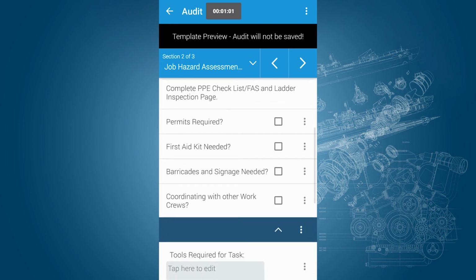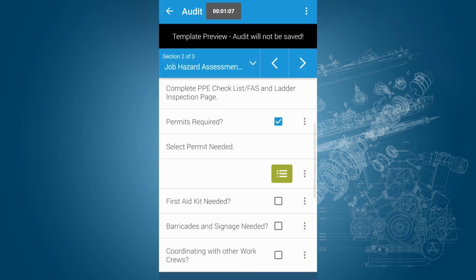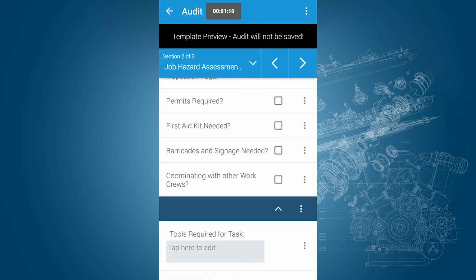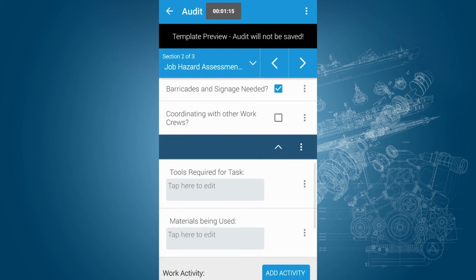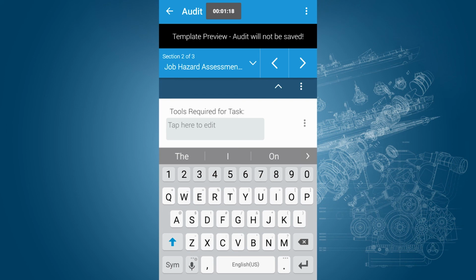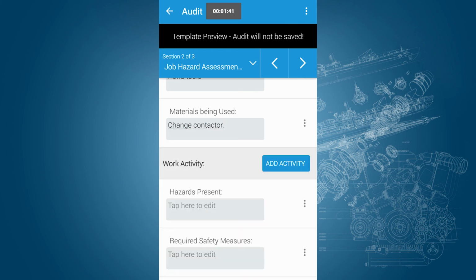Alright, do you need a permit? Nope. But if you did, select permit needed. Okay, I need all that. Alright, great. You can select that if you wanted to. And get out of there. First aid kit needed? Oh, sure. Barricade and signs needed? Sure. Coordinate with other work crews? Nope, I'm not doing that. Tools required for task. So we're going to just say hand tools. Materials being used, I'm going to say, what could I put? Change contactor. Alrighty. So we got that.